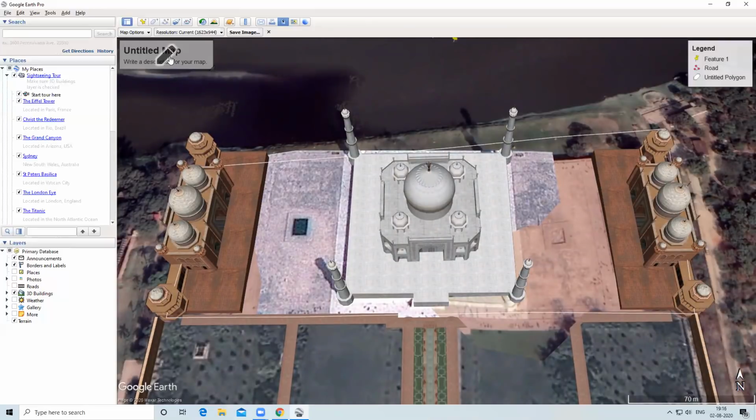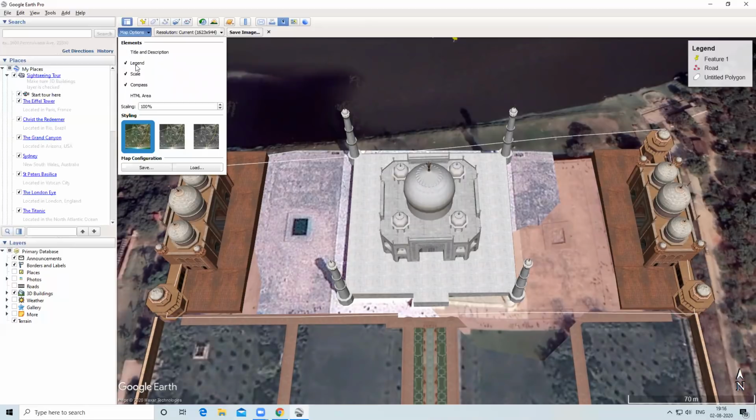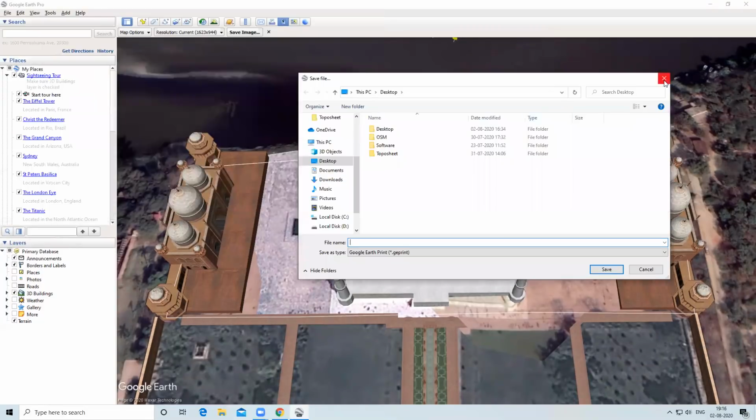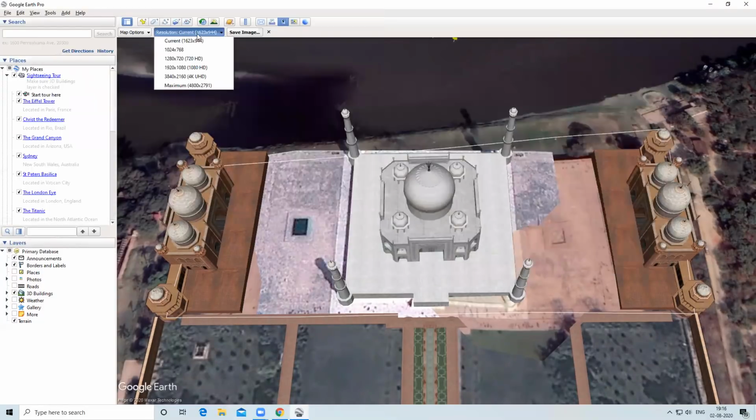If you don't want this legend, north arrow, scale bar, then I will click here as a map option. I don't want title, I don't want legend, I don't want scale, compass, and I will save. The option is there. Now you can save this image. If you want to save in a different resolution, you can change the resolution from here. I'm keeping the default, and the save option is there.